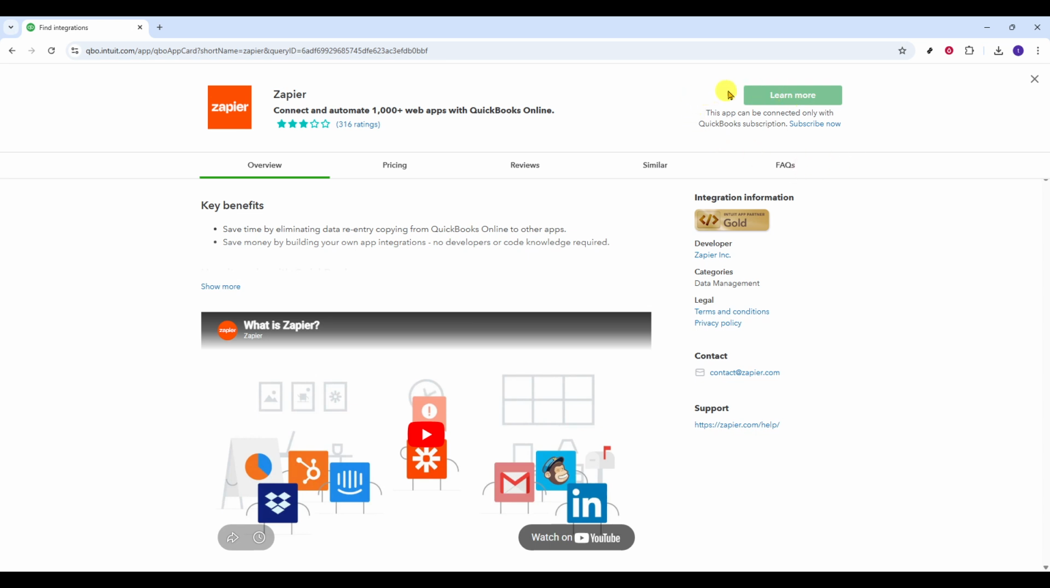With the Zapier card open, click Learn More. This page is where QuickBooks provides detailed information about what the integration can do, the data it can access, and any plan or permission requirements.